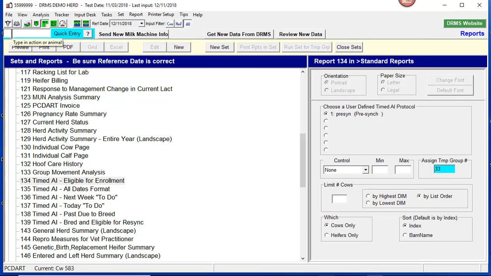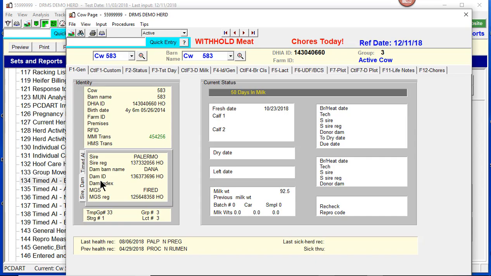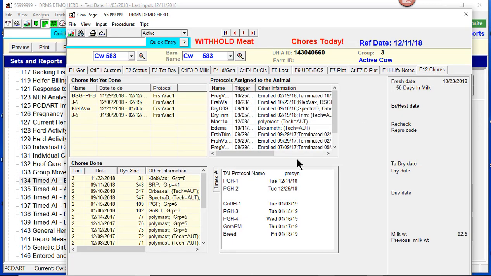So in the cow page, if we look at one of the animals that was just enrolled, you'll notice the default on the cow page is it shows you the sire and dam information, but once they're on Timed AI, this tab is enabled and it shows you the shot selection. Also under the F12 tab, under chores, you'll see the Timed AI selection.